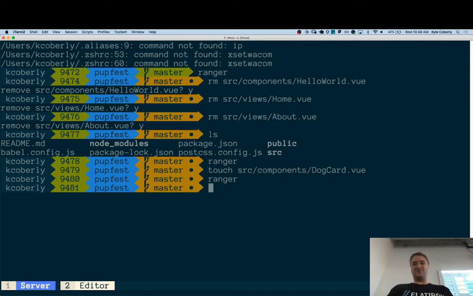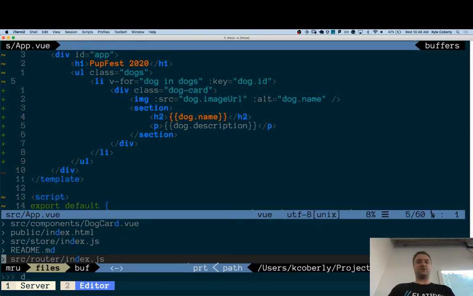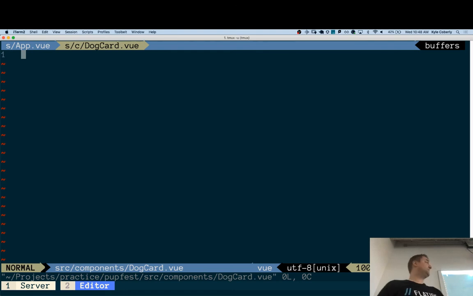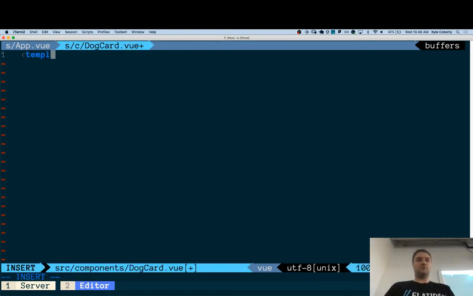So, all right, we've made the DogCard component. Now we're going to go into it. Empty file, nothing up this sleeve. We'll make a template. We'll make a script. We'll make a style.